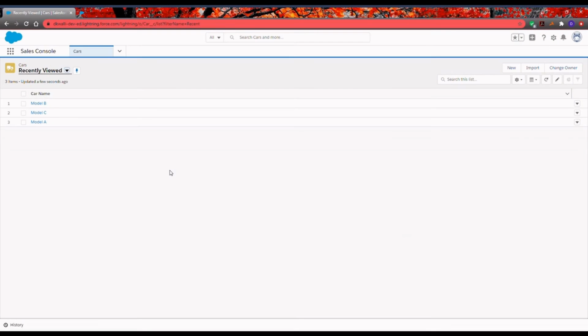Today we'll be creating a many-many relationship between two objects in Salesforce. To do this, you'll need to know how to create a master detail relationship. If you don't know how to do that, check the description for a link to our video walking through it. In this example, we'll be using the object cars and the object trips. So we want to have many cars per trip and also many trips per car.